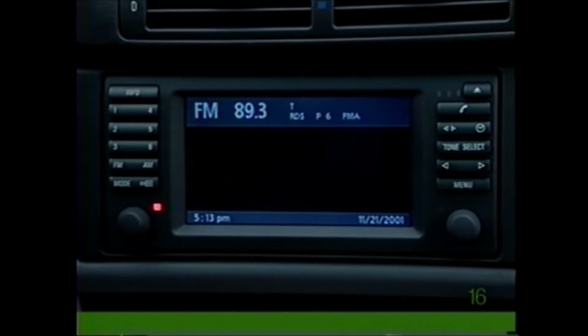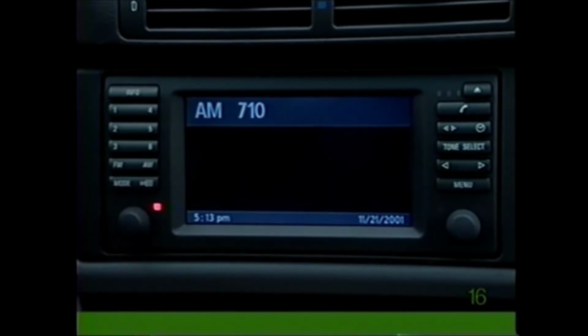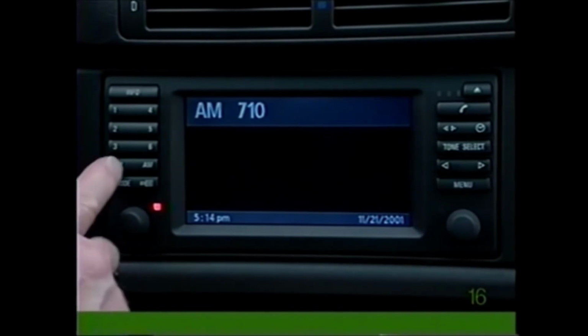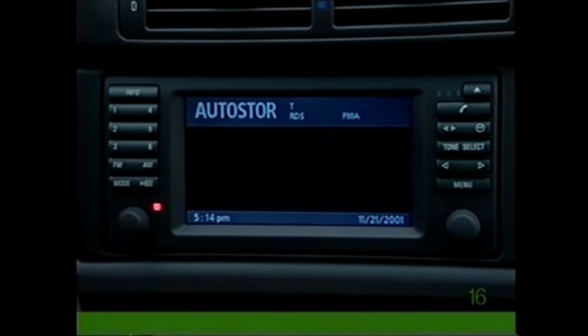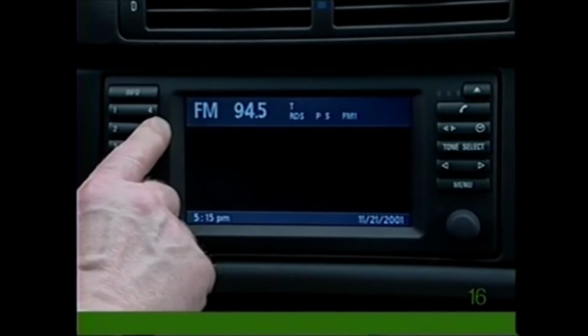To automatically capture up to 6 of the strongest local AM and FM stations, such as when you're on a long-distance trip, select either AM or FM. Continue to hold the key down until Auto Store appears in the display. When the sound returns, the Auto Store function is complete. To store your favorite stations, press and hold one of the numbered preset buttons until the sound returns.